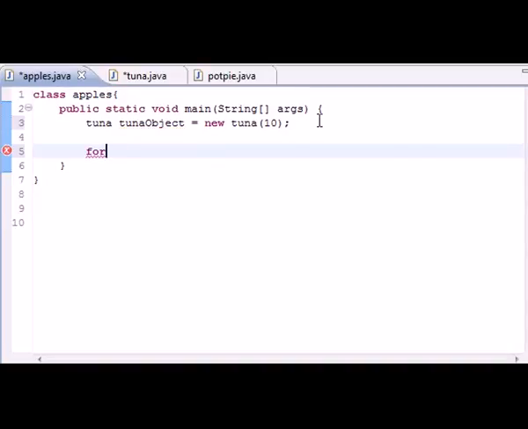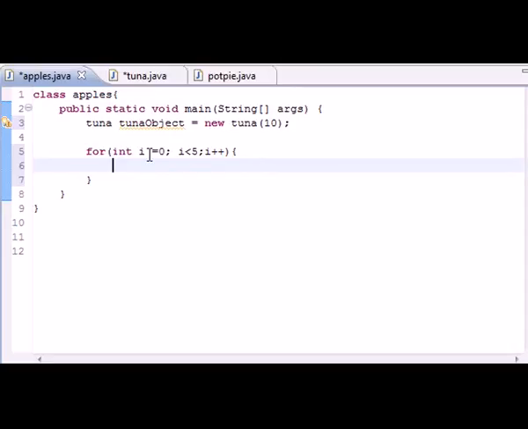So let's just put for, and let's make a simple loop. Put like int i equals 0, if i is less than 5, and i plus plus. So it loops 5 times. 1, 2, 3, 4, yep, loops 5 times. It really doesn't matter what you have inside your for loop. This isn't important. Just had to make something real quick.